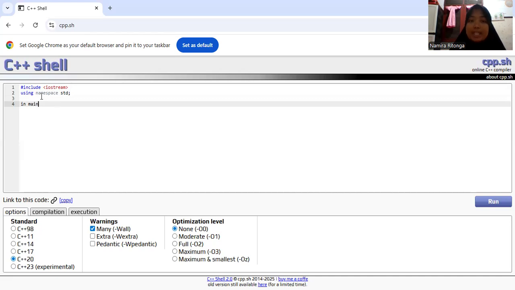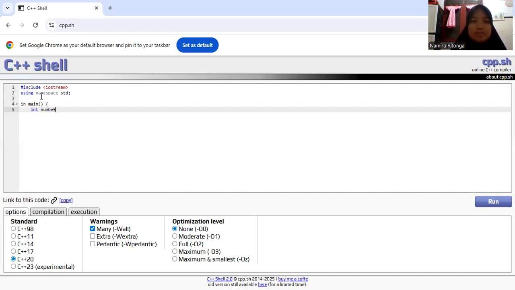It's int main, and then you insert a bracket. Int number. Okay, the fourth one is int main with brackets. This is the main function of the program. Every C++ program starts running from here. So every single program in C++ Shell will start from int main and the brackets. Int means the function will return an integer value when it finishes, while int number creates a variable named number that will store the integer input from the user.